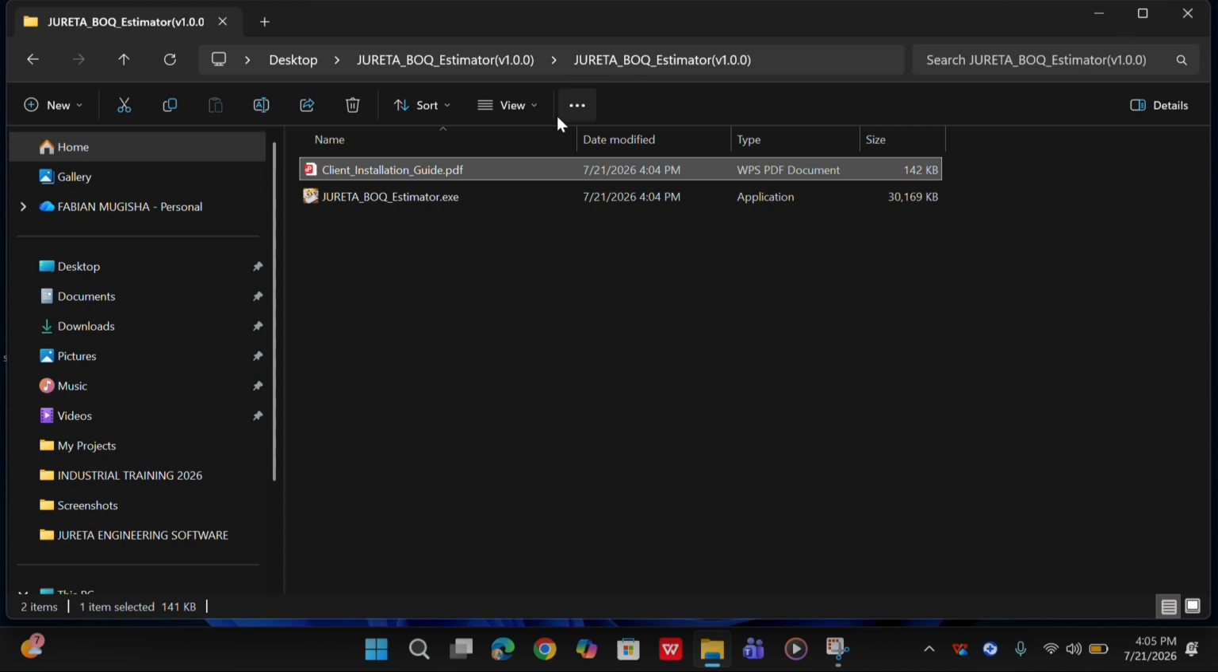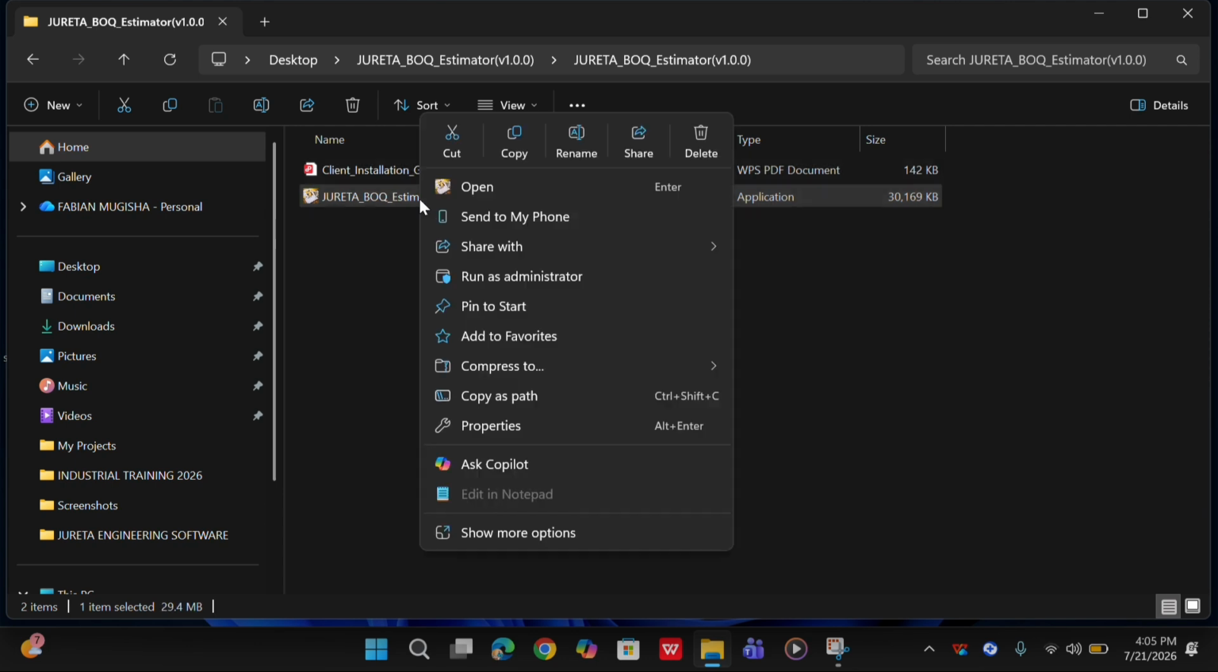Without much ado, let's go straight to the software. So this second one is the software itself, the application. What you do, you right click it, and then send it to the desktop first. I always told you, you want to open it on the desktop.